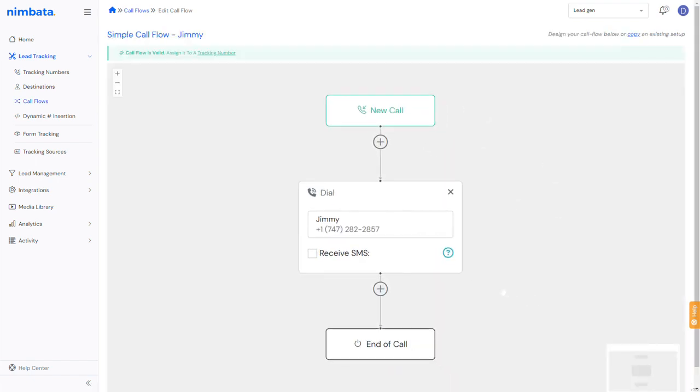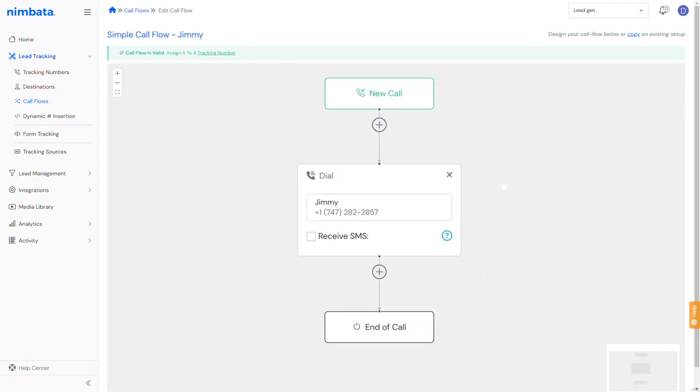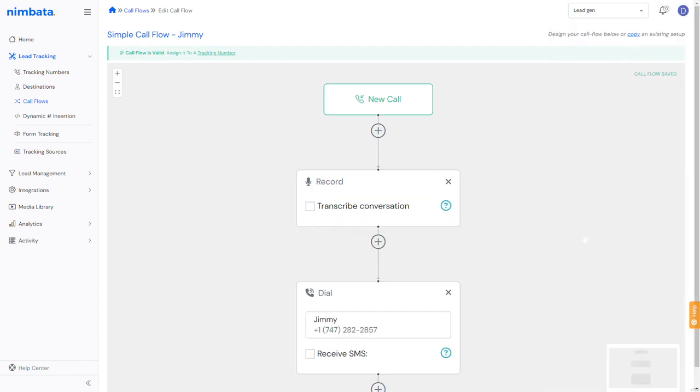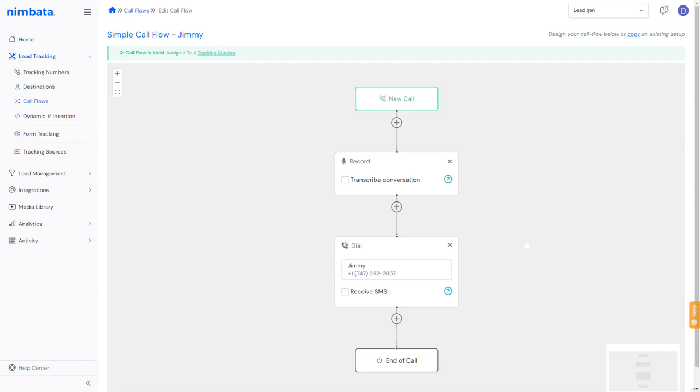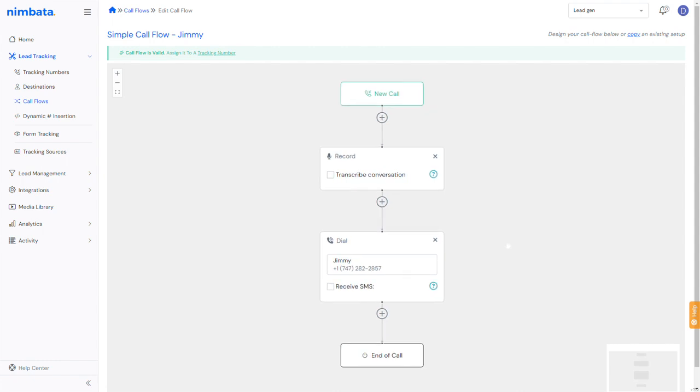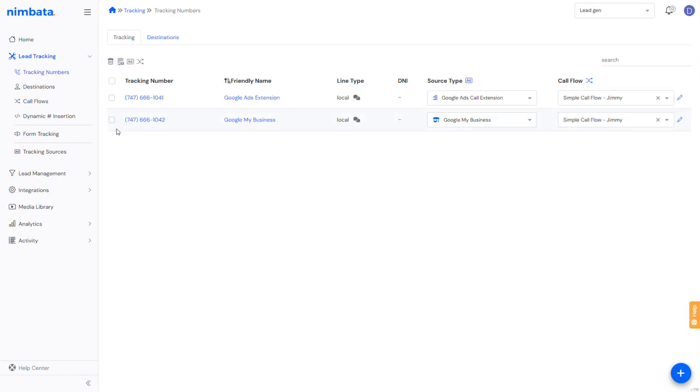Now, what you need to be aware of is whatever change you make here, if the call flow participates in a tracking number, it will be applied immediately. So if I click here on recording, for instance, the call flow has been saved, and whoever dials this number without further ado will also be recorded. So any changes you make to an active call flow that is being used are directly being set in place. If you don't want that, then you can unassign any call flow or create a new one with new rules.